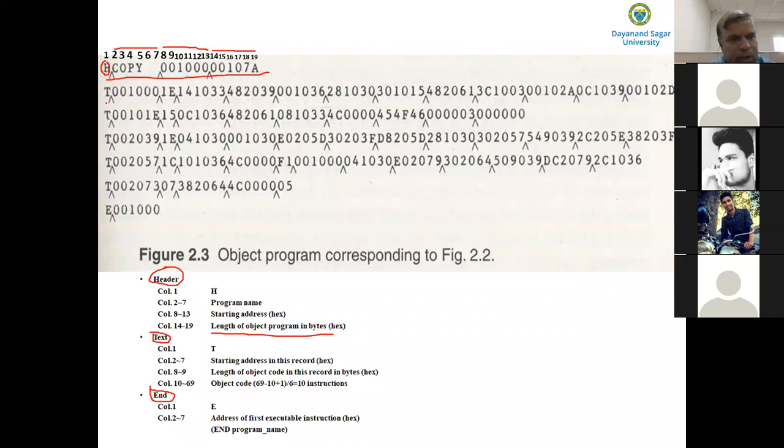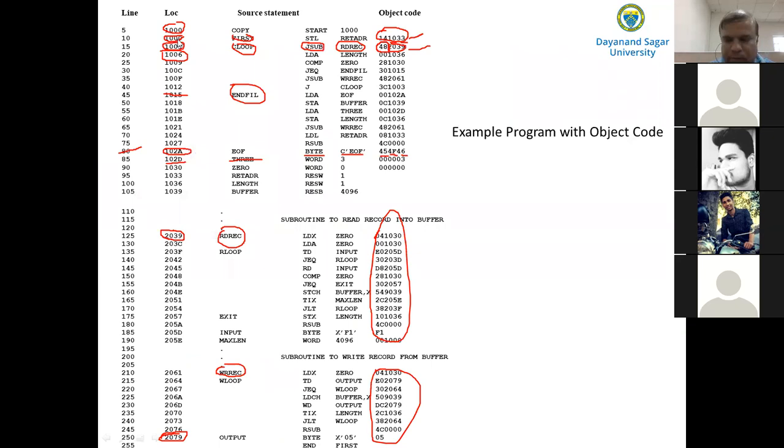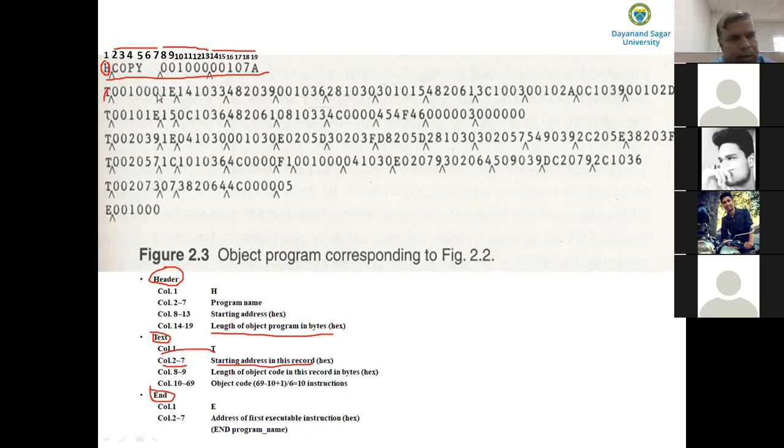Okay. So the next one is the text record. Then you need to know the format of the text record. In column 1 we have the letter T. Observe here, in column 1 you write the letter T to indicate that it is a text record. Just follow the format. Then column 2 to 7 is the starting address in this record. The starting address is 001000, remaining bits you write as 00. Obviously, the program starts at address 1000, so the starting address of the first text record will be 1000 only.